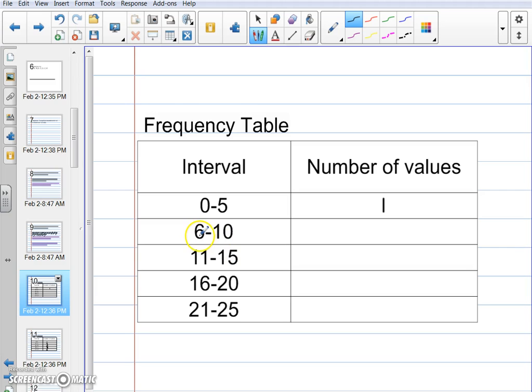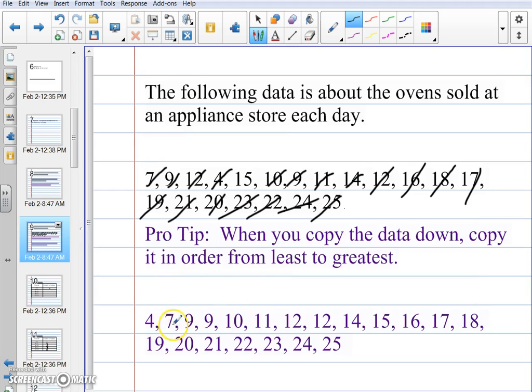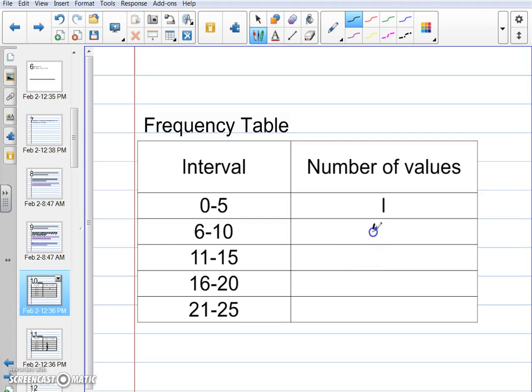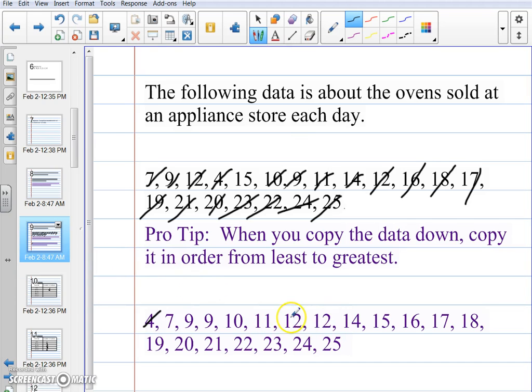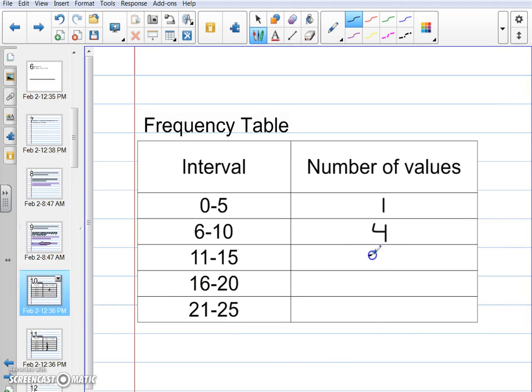Now my second range is from 6 to 10. Go back to my list. I'm going to cross this out as I go. I see 7, 9, 9, and 10. These are all numbers that happen in that interval, so there's 4 right there. I'm going to do the same thing for 11 to 15. I see 1, 2, 3, 4, 5. I see 5 numbers in that range. Let me go ahead and circle this one right here. So that's that range, and I see 5.